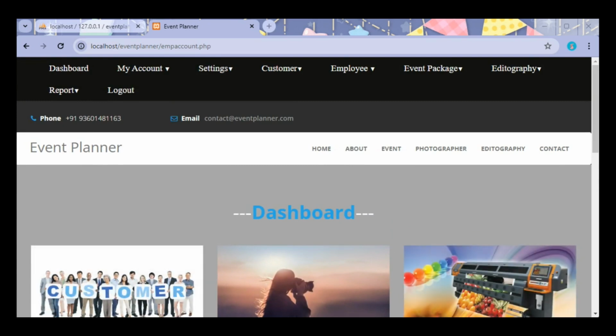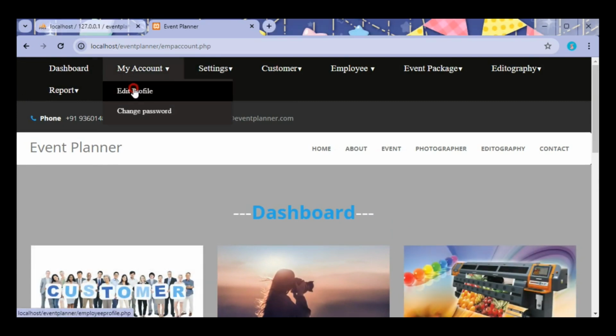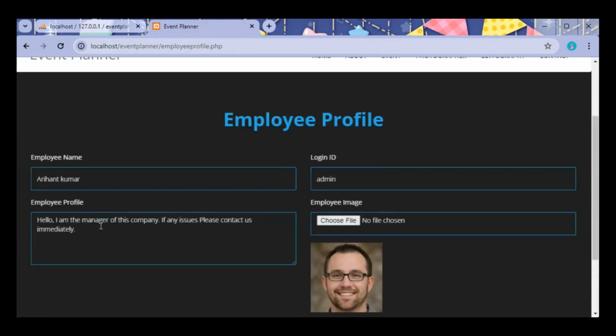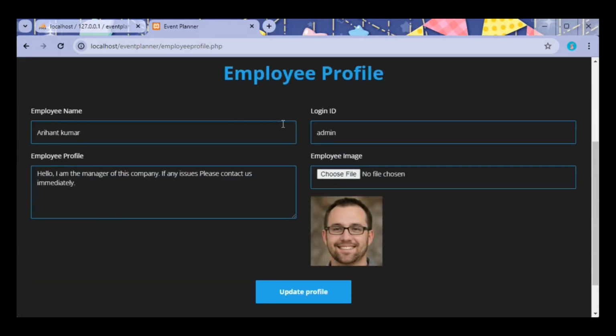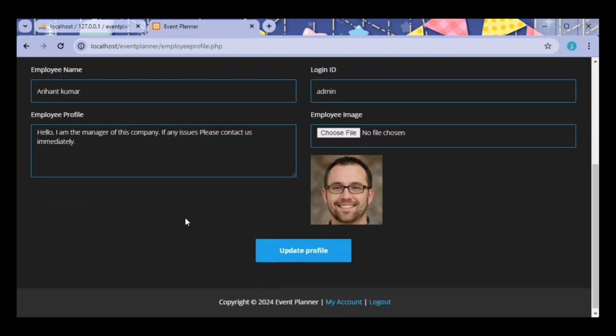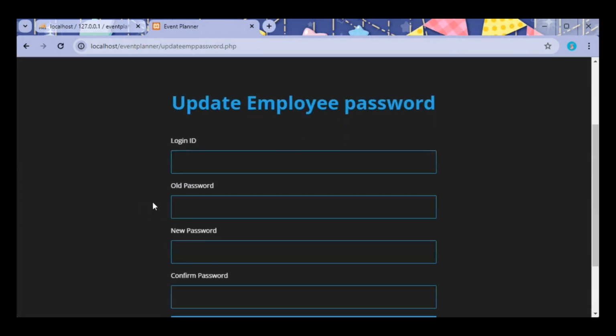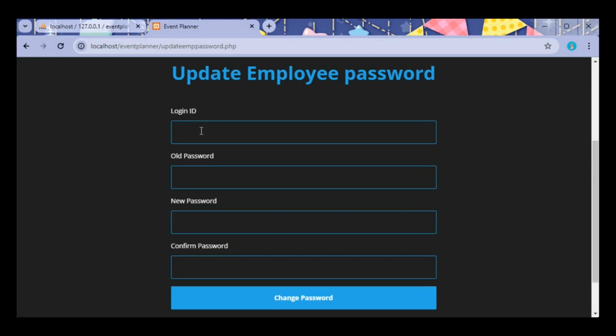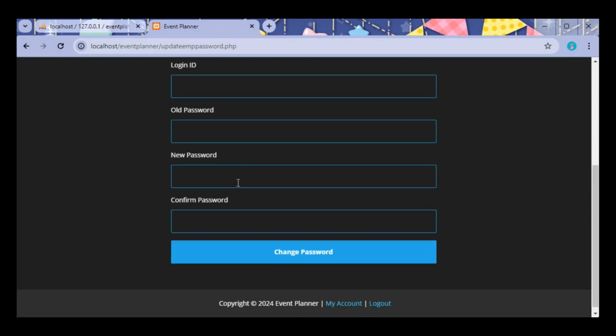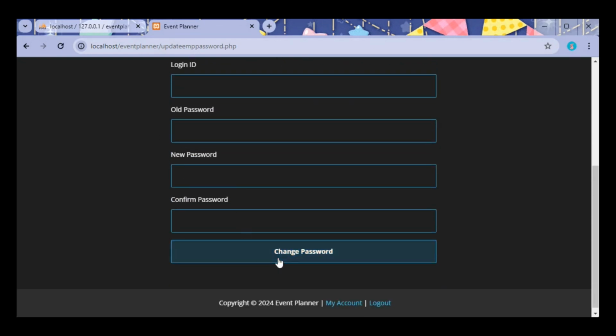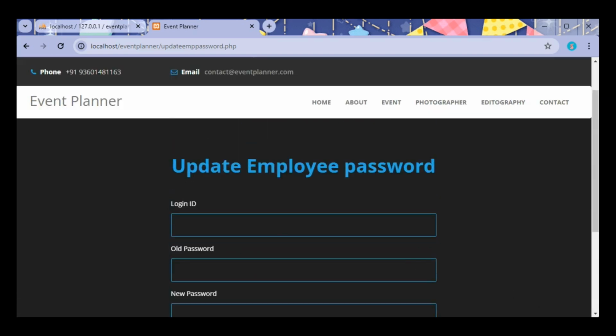In My Account, under edit profile, the employee can make changes to their profile details. That is, they can change their name, their login ID, and their employee profile image here. Then in change password, the employee can make changes to their password. To do so, they must mention their login ID, their old password, followed by their new password and confirm password.